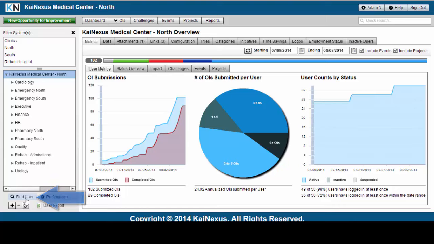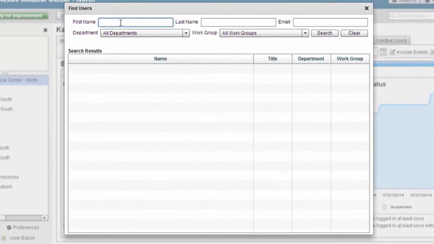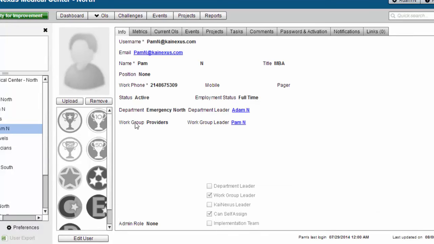To look up any user in the system, all you need to do is click Find User and type in the name of the person that you're looking for. You can search by first name, last name, or email, and you can also filter by department or work group. If we click on Pam's name, we'll be taken to her user profile.